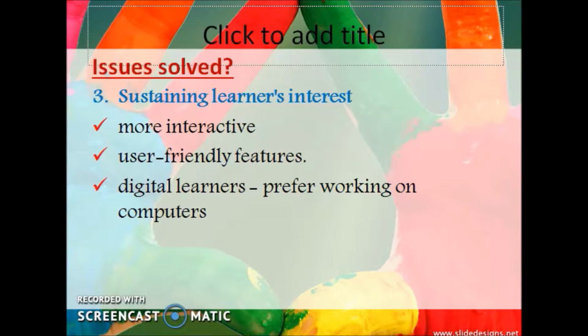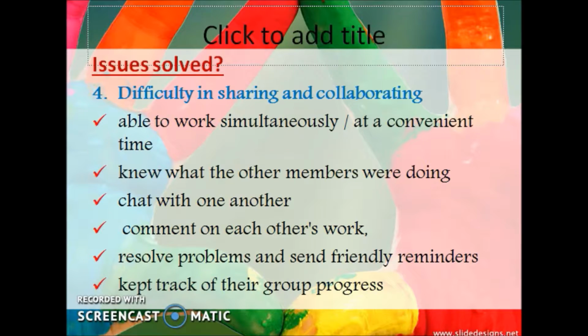Learners seemed to be more interested as Google Drive was more interactive and user-friendly. As these kids are digital learners, they prefer working on a computer as for them it creates joy and fun. With Google Drive, learners collaborated better as they were able to work simultaneously or at a time convenient to them and knew what each member of the team was working on. They were also able to chat, comment, resolve problems, and send friendly reminders.